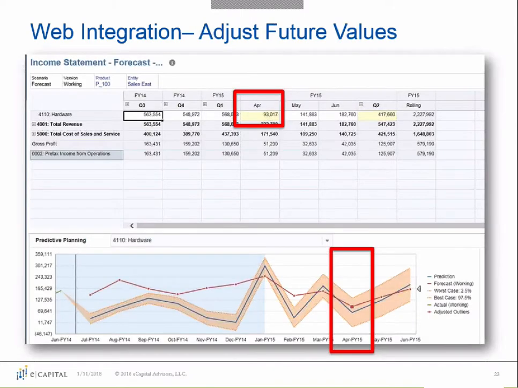Another way to adjust the data in your forecast scenario would be within the chart. If you click on your forecast, in this case the forecast working line, it's going to then display the data points for each month, and you can drag and drop that line to be whatever data amount you want to change it to. So in this case, we're adjusting April 15. We're probably bringing it a little lower to be a little closer to that prediction line, since we were a little bit above it. So another way you can adjust the data within the chart.